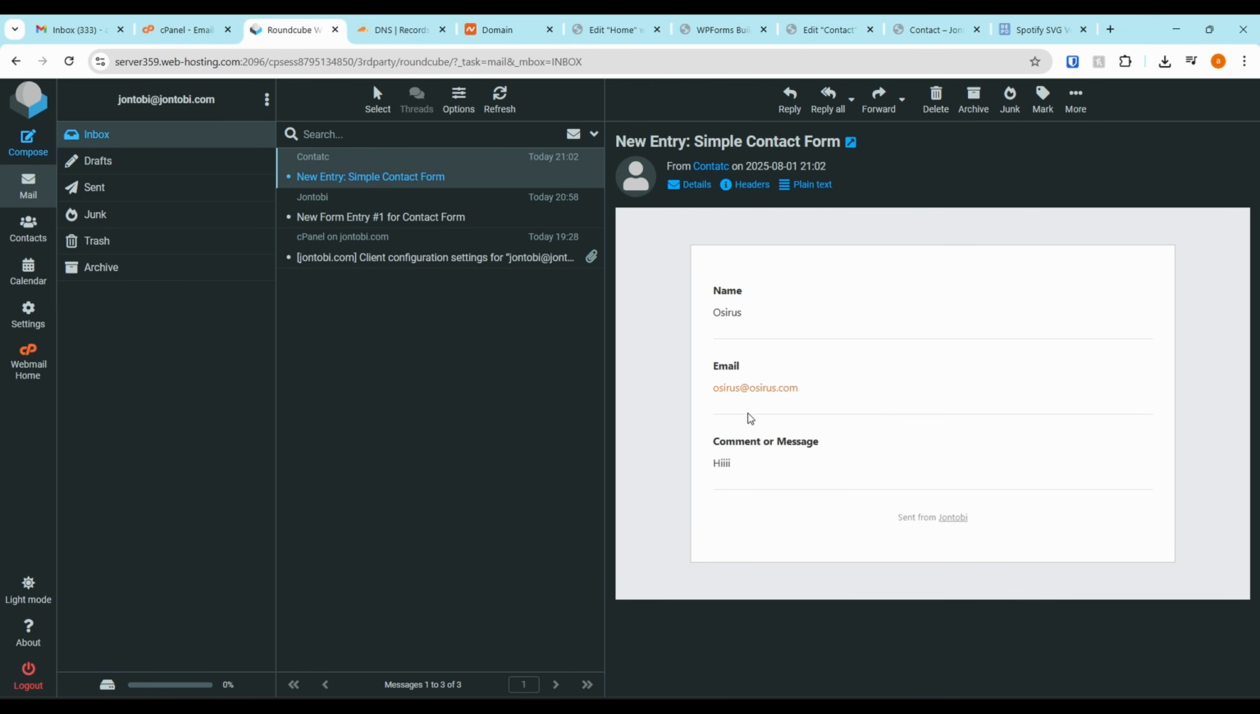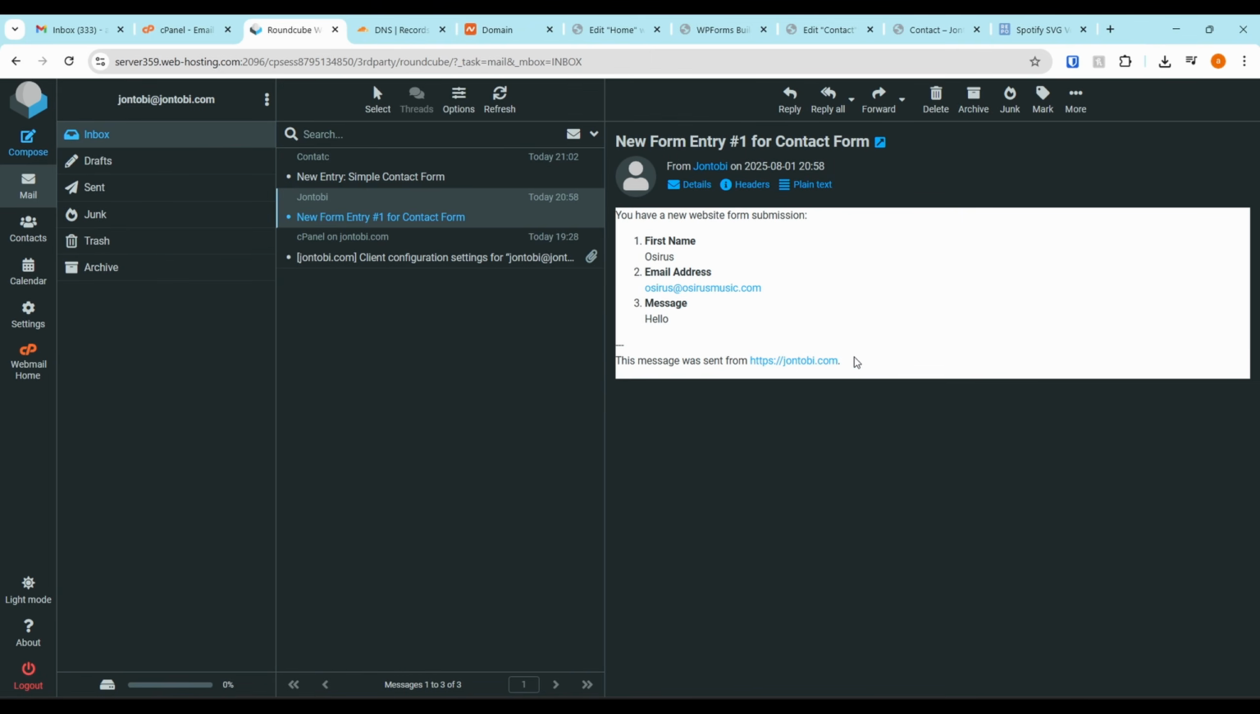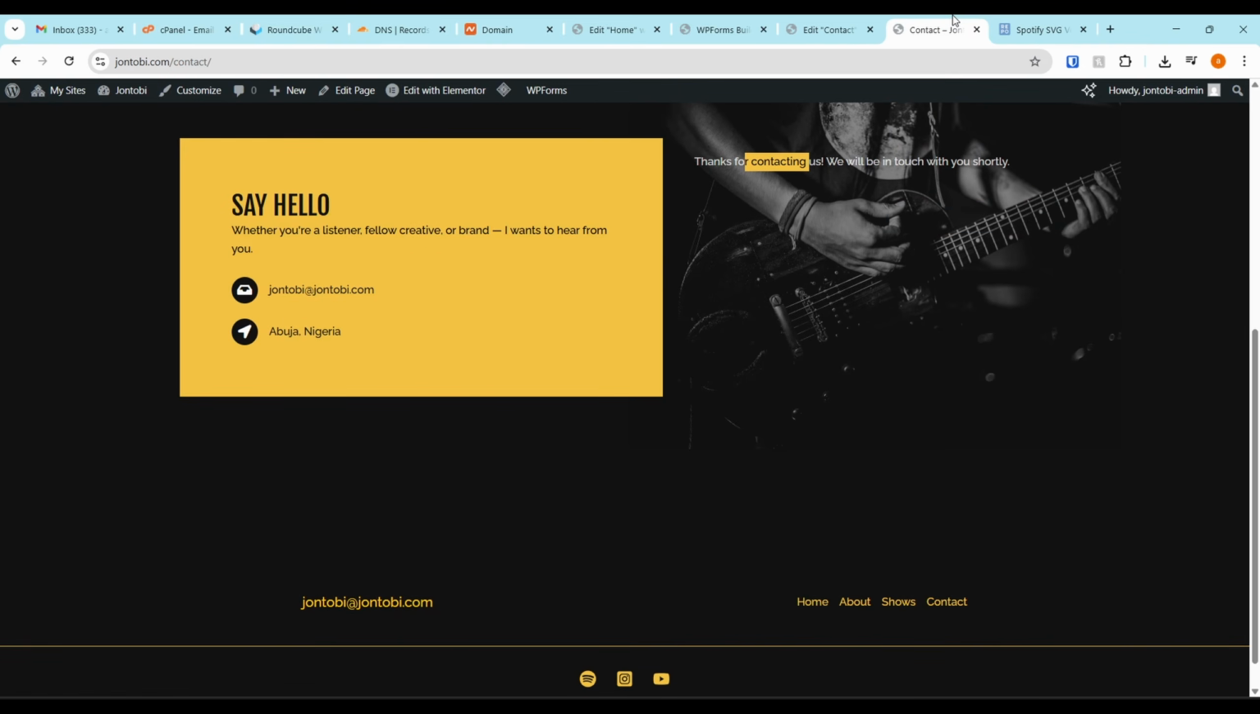So you can use WP Forms. You can use Forminator. Anyone works. And you can customize them to your taste or to your preference.